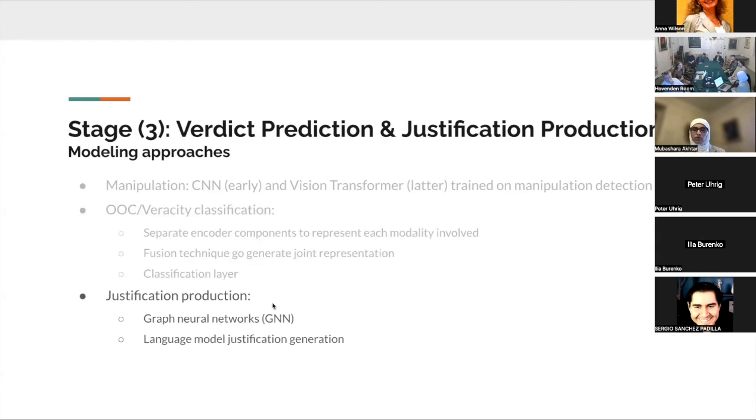For justification production, we see that very popular are graph neural networks. These are models which try to break down their input into multiple sub-elements and embed them such that the relationship between these elements can be encoded as well. And another very popular approach are language models, similar to language models which are used for popular chatbots nowadays, which are used for justification generation as well.